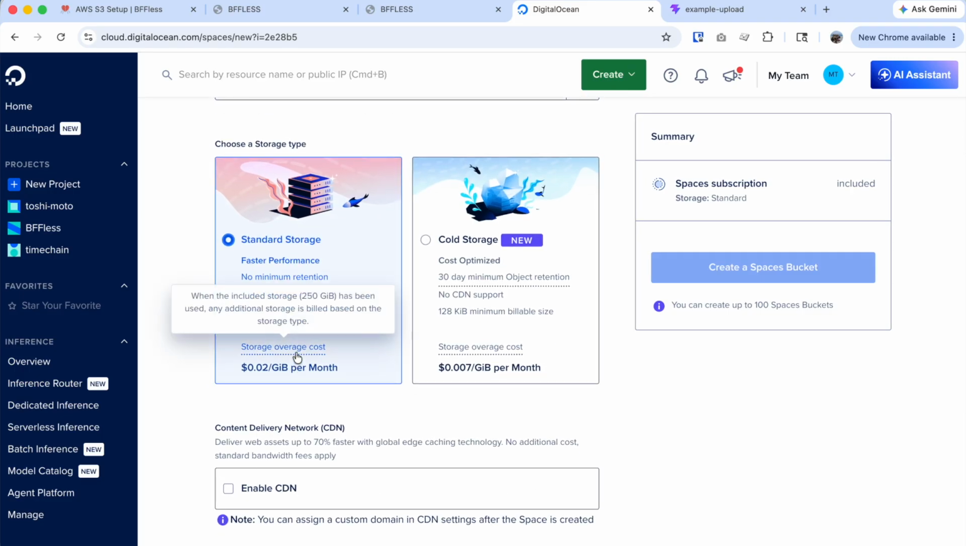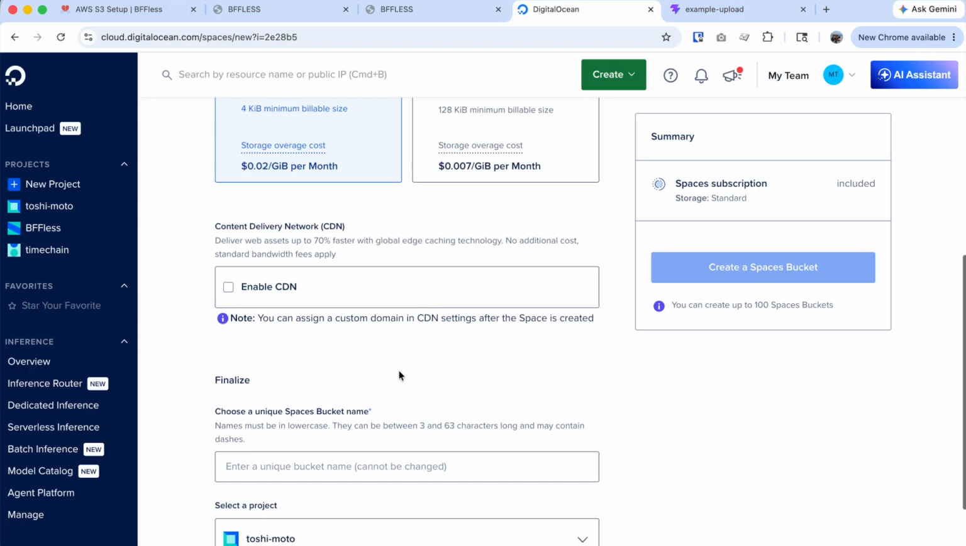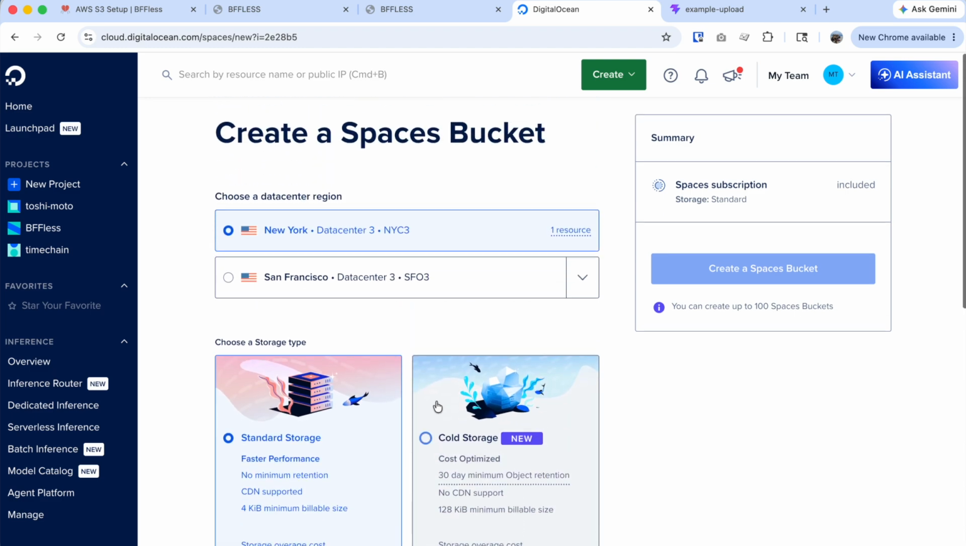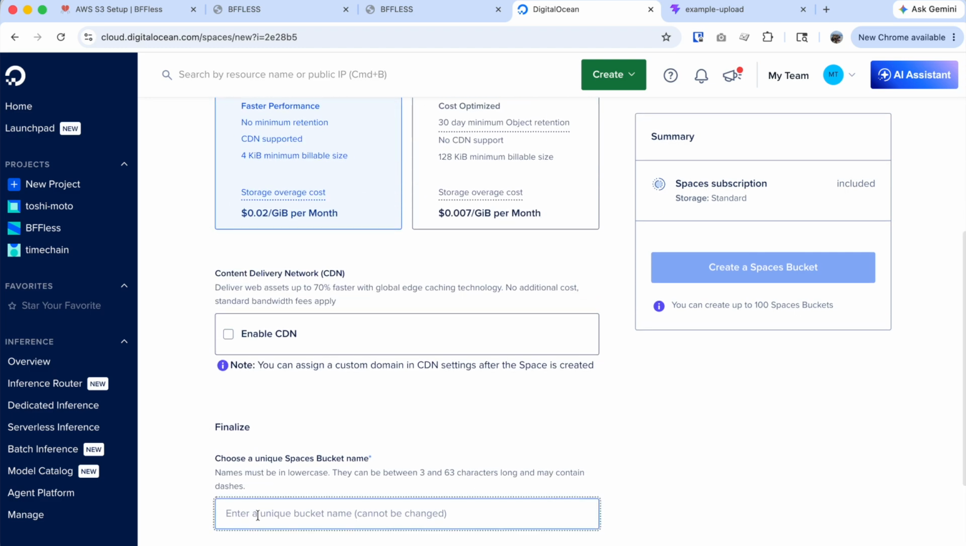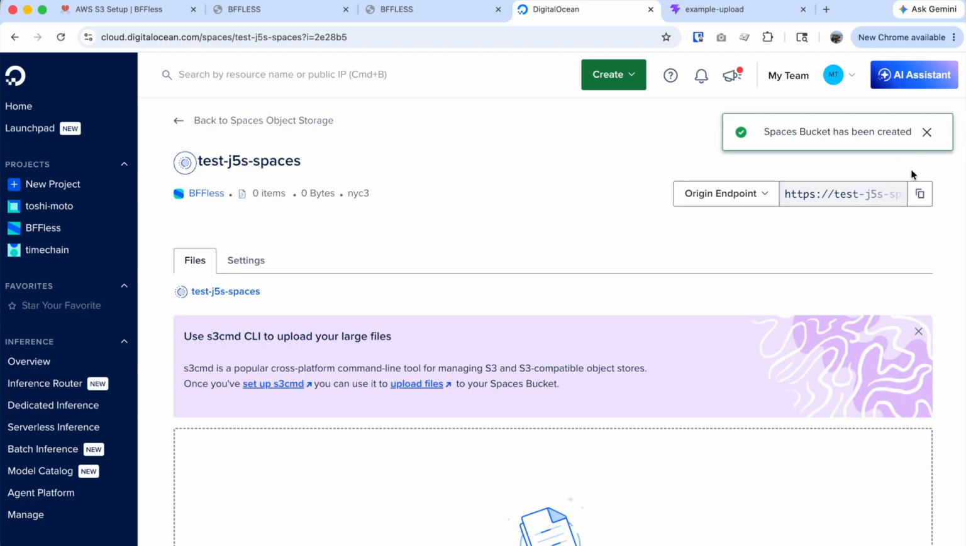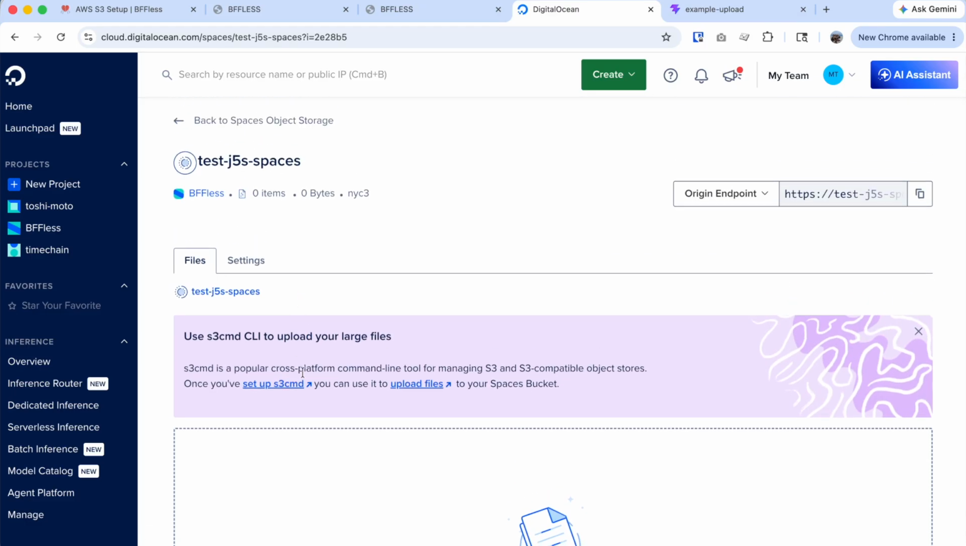And then it gives you a breakdown and pricing just at a high level. We're not going to enable a CDN because we are already using a CDN behind Cloudflare. We don't need that functionality. It's not public. I'm going to select my project, and then let's see, I'm going to name my bucket. So my bucket's just going to be test J5S spaces, and I'm going to create my Spaces bucket. All right, so here's my bucket's endpoint, and there's nothing in the bucket at this point.